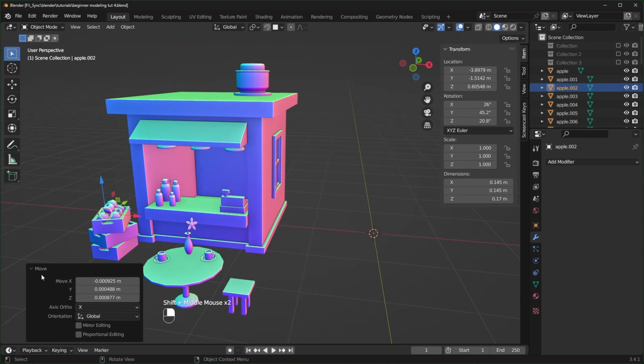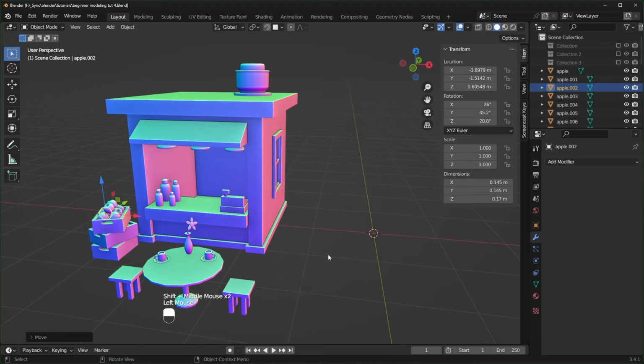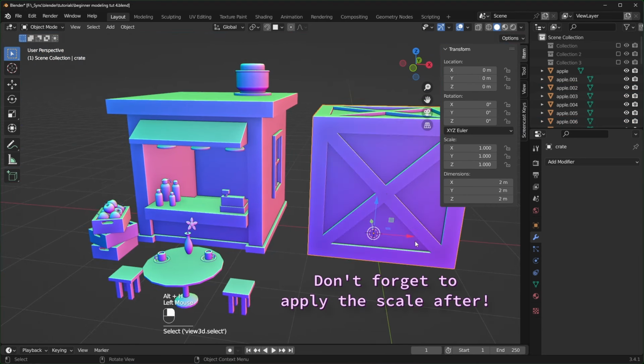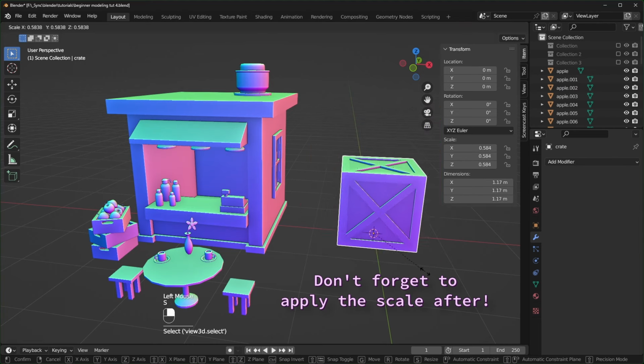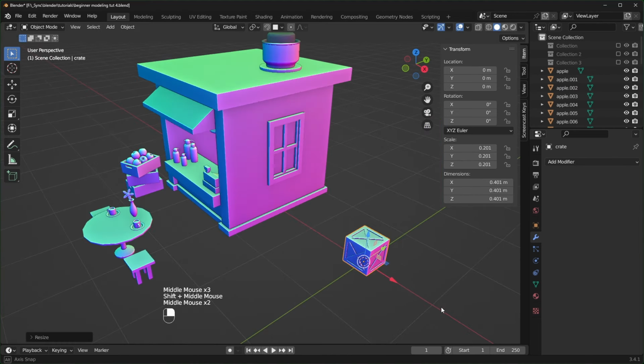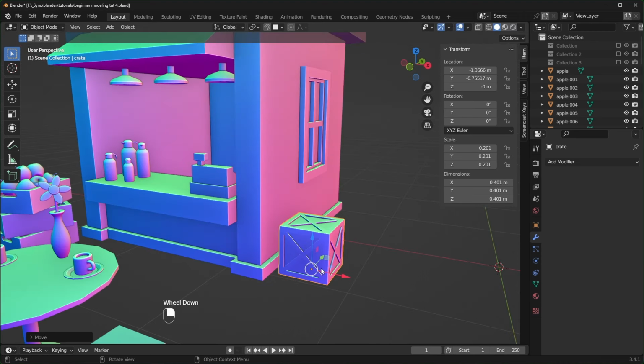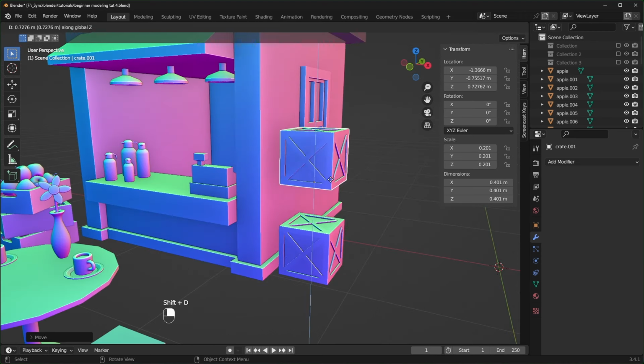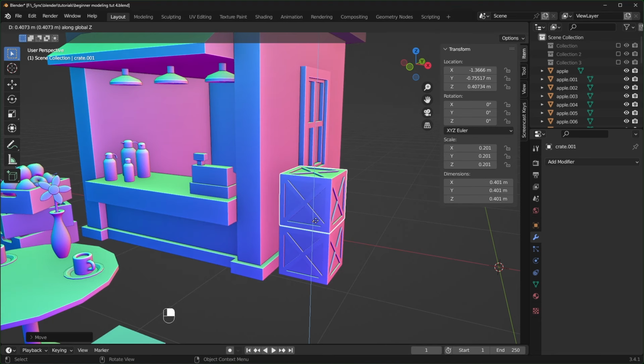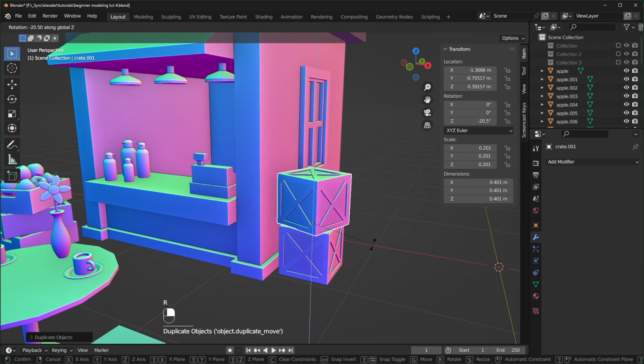We have our crate from the beginning that's hidden right now, so we can show that with Alt and H, and you can see it's really huge. So let's scale that down with S, and we can move that with G and Shift Z like that. We can move that over. And let's add a second one with Shift D, move that up on the Z axis, and we can snap it to the top with Control, and let's rotate that around.